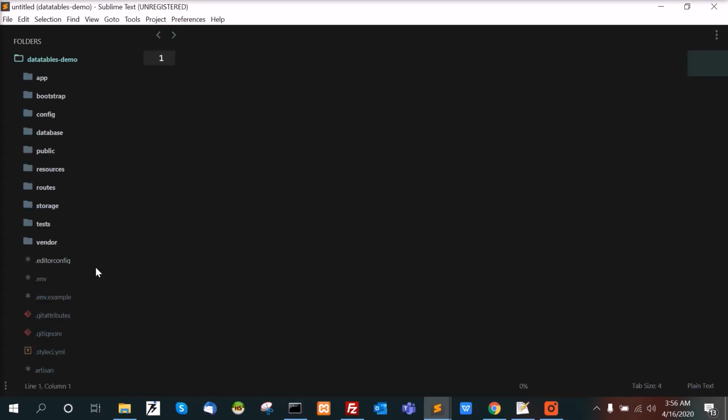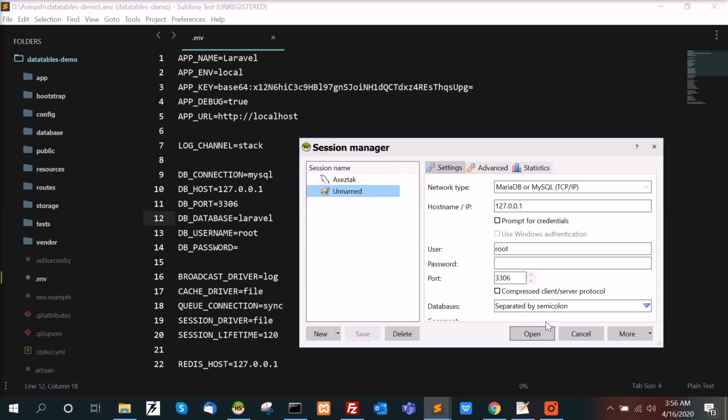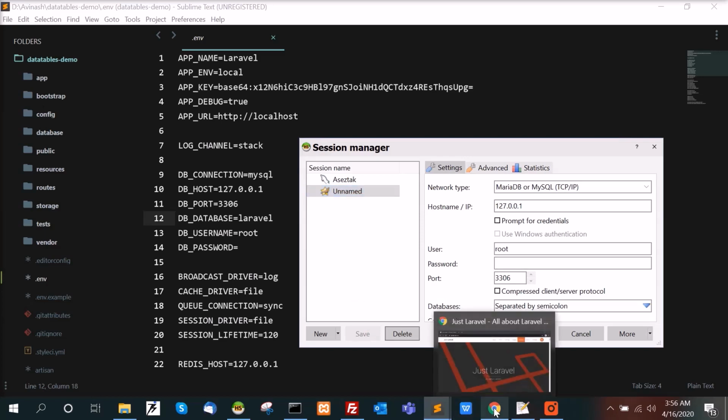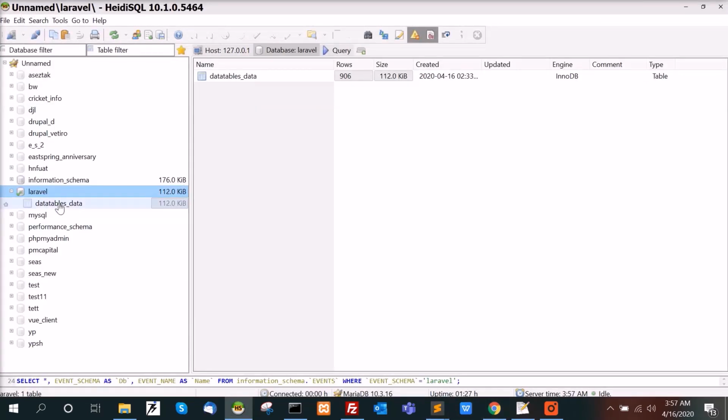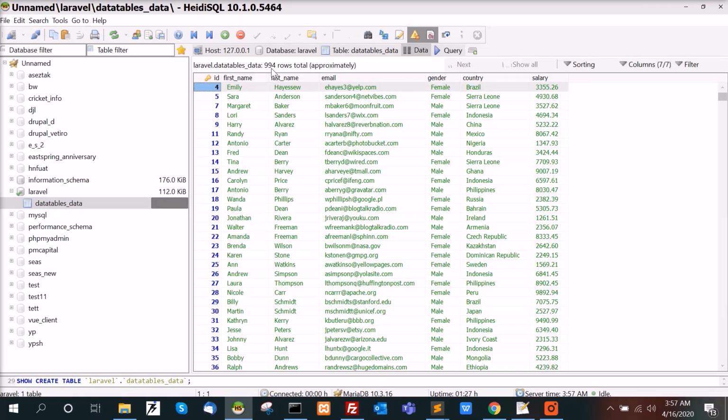So first in the env file we'll change the database details. So I have already created a database named Laravel. And I have also created a table in it for this demo purpose. Some random data generated by some online tool. I will also share the tool with you. Here is the table and this is the data. I have almost 994 rows. This is all dummy data, which has first name, last name, email, gender, country and salary.